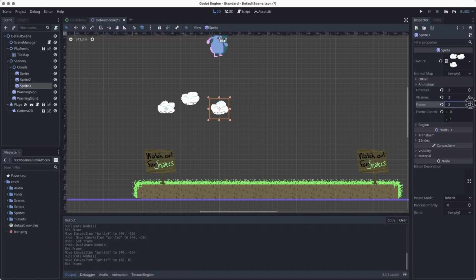Notice that the index actually starts counting at 0. So the first frame is 0. So even though we have 3 clouds, the third cloud is the number 2 index. So that can be a little confusing if you haven't seen that before, but that's generally what we do in programming and game design: we start counting at 0.